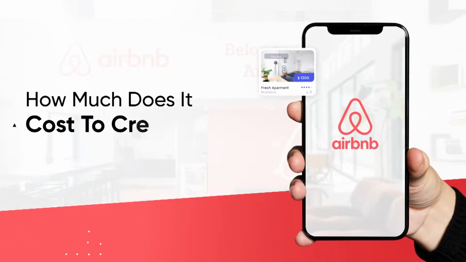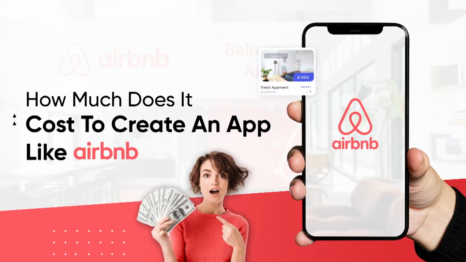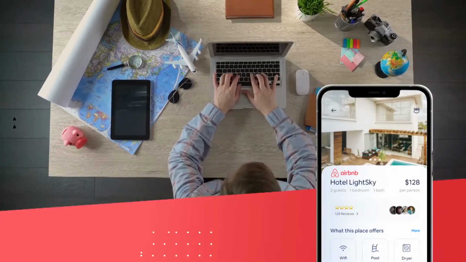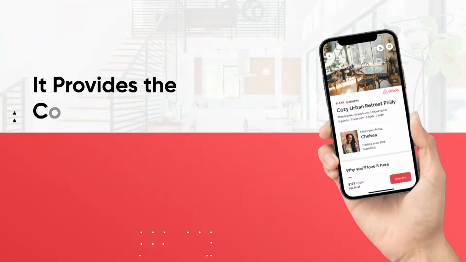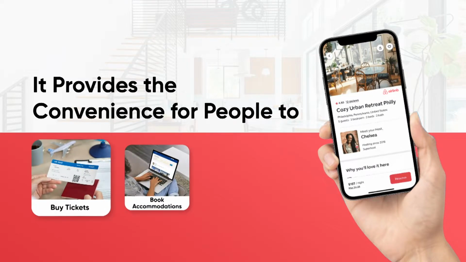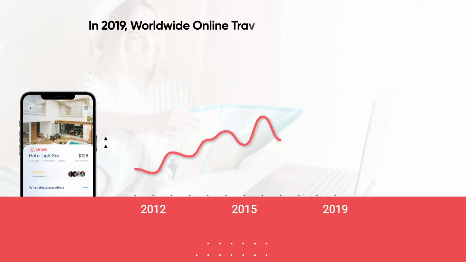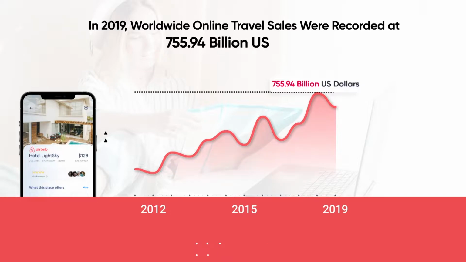How much does it cost to create an app like Airbnb? Airbnb hits the online travel industry. It provides the convenience for people to buy tickets, book accommodations, or compare prices on their smartphones. In 2019, worldwide online travel sales were recorded at $755.94 billion.